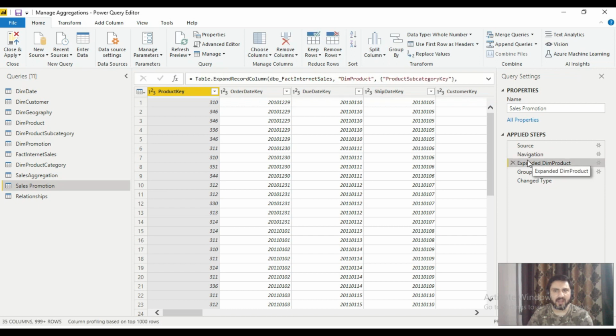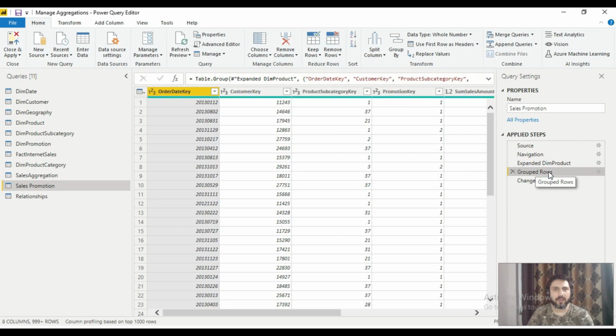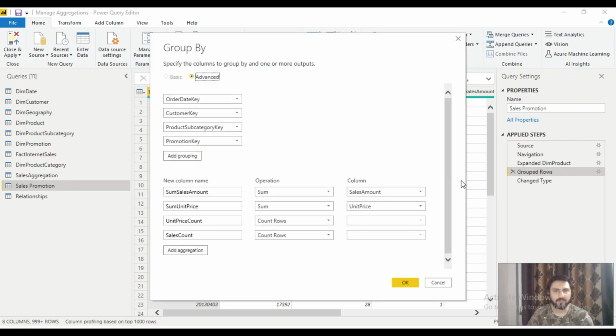If you go to the underlying steps, I have connected to the database and selected the Fact Internet Sales table. I have again expanded the product table to get the product subcategory key, the same as we did in the sales aggregation table. Then I have created group by statements. Let's deep dive into what extra aggregations I have created compared to the sales aggregation table. The first three aggregations are the same as in the sales aggregation table. I have created one extra aggregation based on the promotion key, so I have added one extra group by statement on the Fact Internet Sales table.